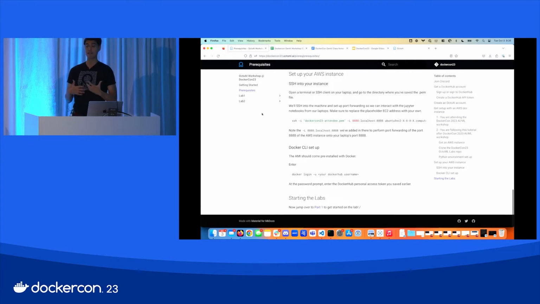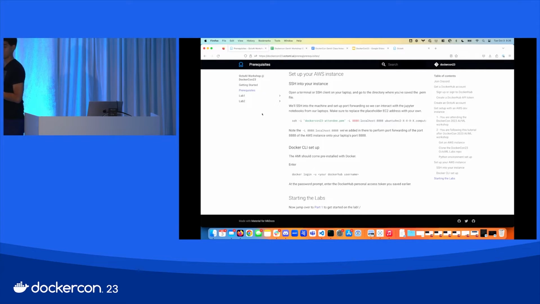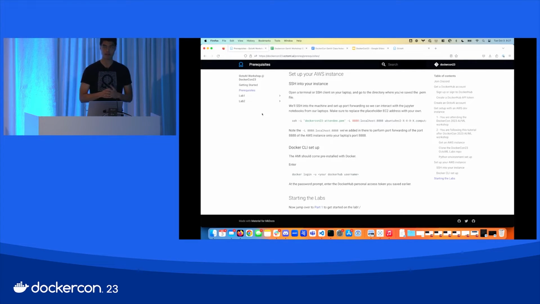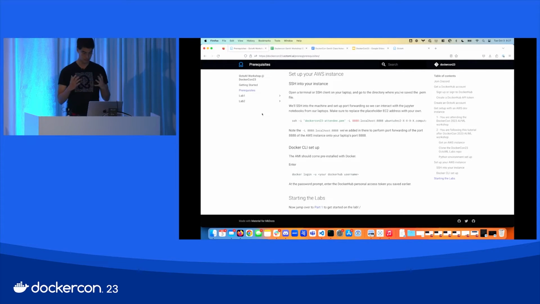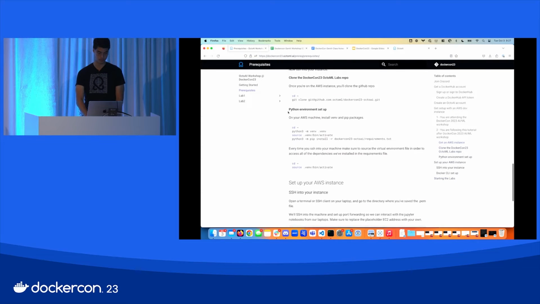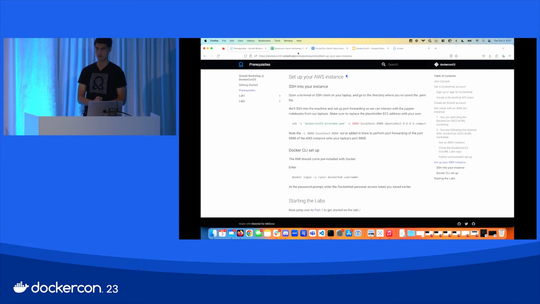For those of you who haven't yet, please, don't let this deter you from going through the prerequisites. You might not be able to follow along in real time, but please do go at your own pace. And keep in mind that everyone's going to be able to access their own EC2 instance that they can claim from the spreadsheet that is linked here in the prerequisite page. So everyone's going to be set up with an AWS EC2 instance.